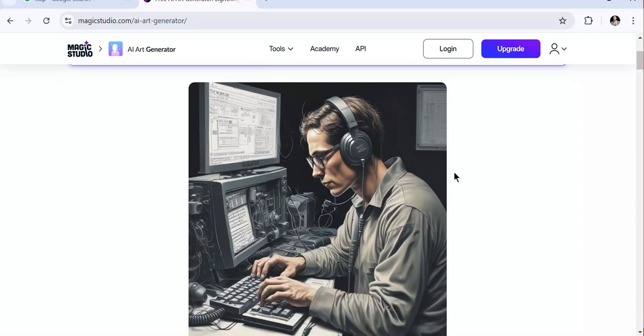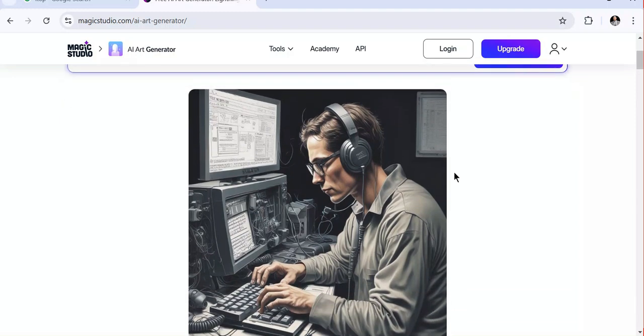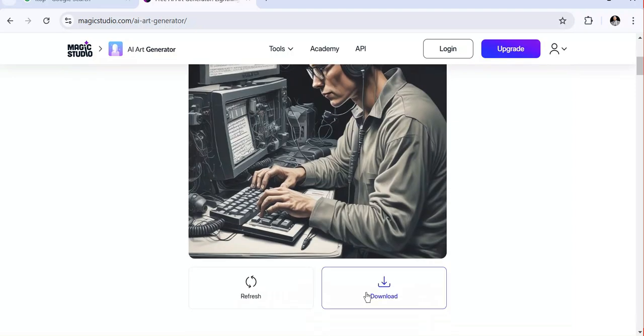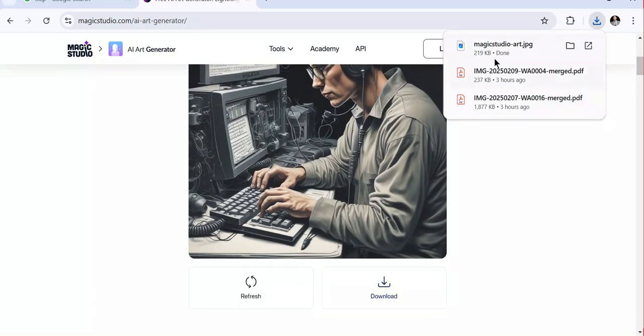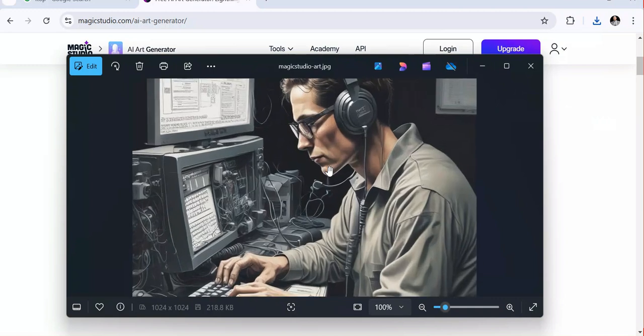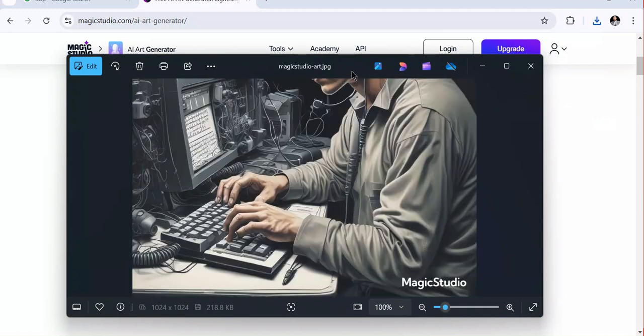So now it provided this kind of diagram, and this is an art, but the person is wearing a headset. And also, you can see this person is using a computer, which is based on the description that I used. What I need to do is download this file. After downloading this image, I can open it. You can see it is directly from AI. Now it's from AI. As you can see, this is my picture and my text.